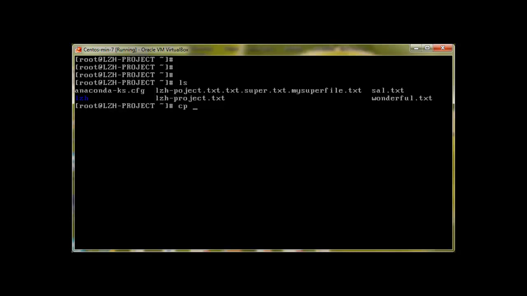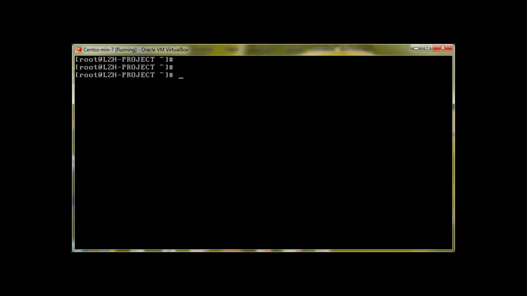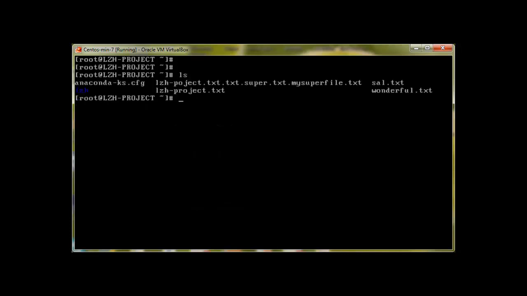Cp, then I just want this lz-project file to go into the LZH directory, and we can press enter, and let's clear the screen again. That's ls, and we can see that LZH project.txt exists here. But now how can we go into the directory?